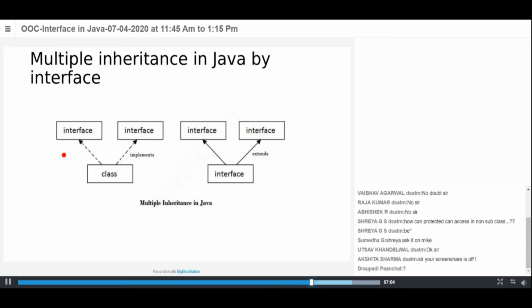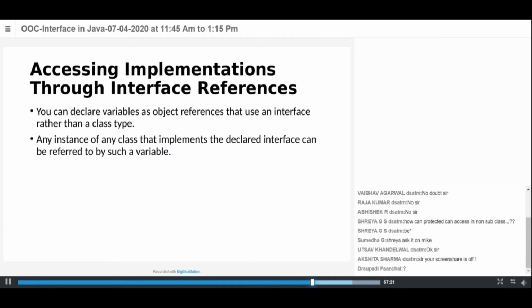Okay, so as already told, in a class, multiple inheritance is only possible through interfaces. But for multiple inheritance in Java, an interface can extend any number of interfaces. That is possible. That you need to understand. So through interface reference, you can declare variables as object references that use an interface rather than a class type. So let us have an example.